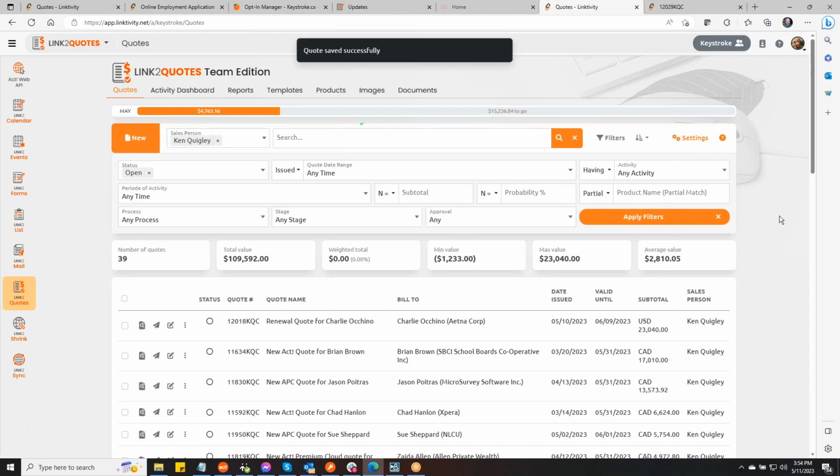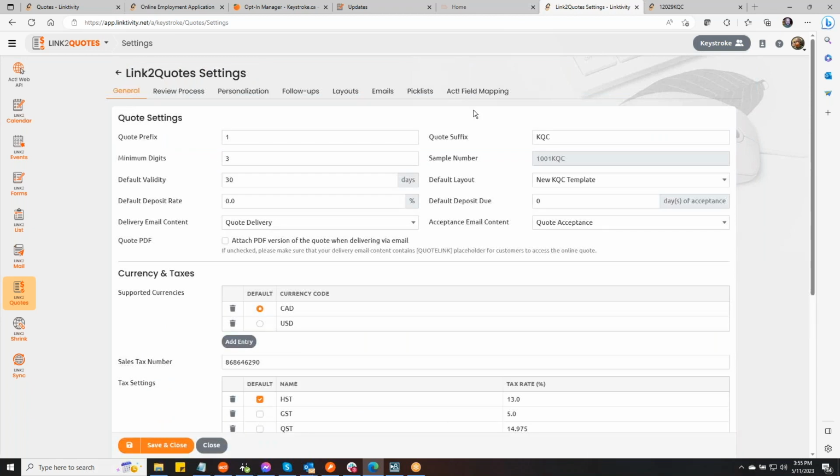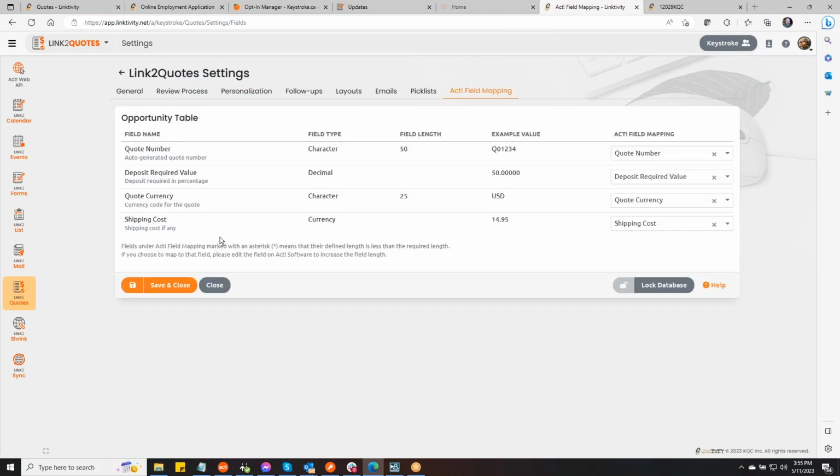Okay, now the last piece that we're going to be changing in link to quotes is, remember I mentioned there's going to be a notification system. That's going to be announcing that there's going to be 2 new additional fields. I'm going to go here, go to field mapping, and there's going to be two new fields here, one called internal link and the other one called external link.